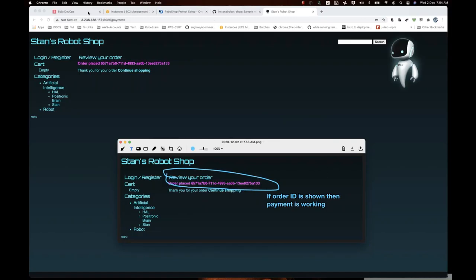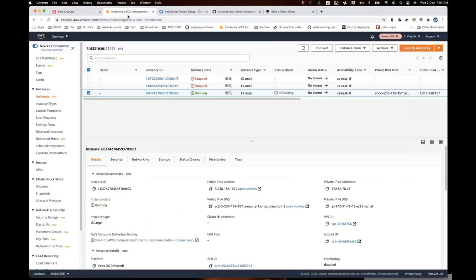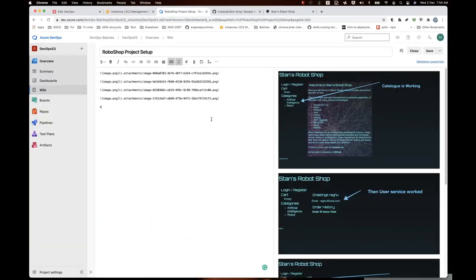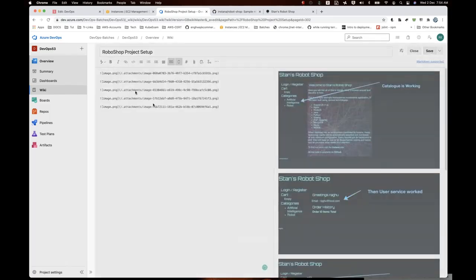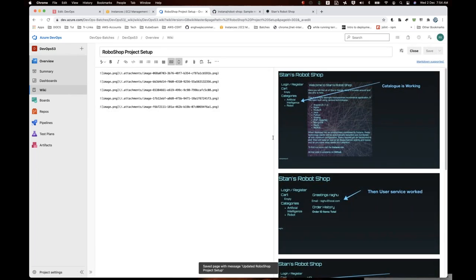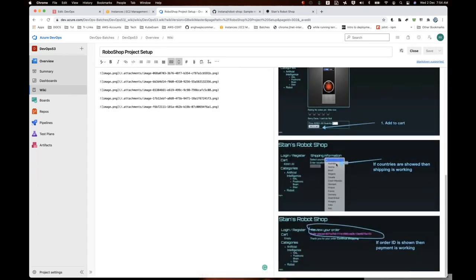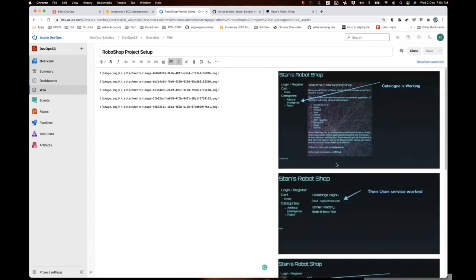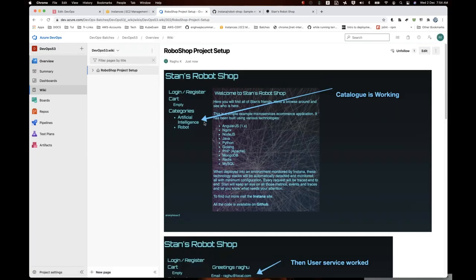So these are the things which we need to understand basically. When you set up the application, whether it is working or not working, these screenshots will help you. This is a simple shortcut you need to look at. If any of that is not working, that means that piece is not working. All right, so that's how we are going to do it.